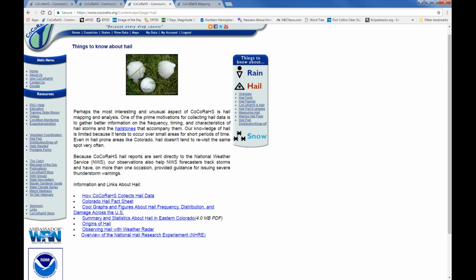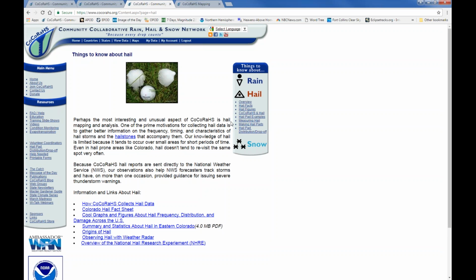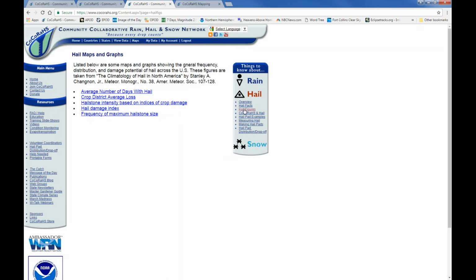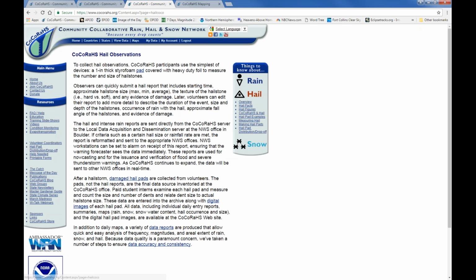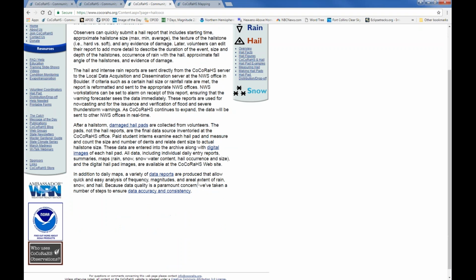And then I also have 2 little L bracket screws that I can just turn and tighten until they hold that hail pad in place. And as long as I remember to do that, I have a hail pad waiting for me when I get home. I've had a couple times when I put the hail pad out and forgot to attach it, and it blew away.